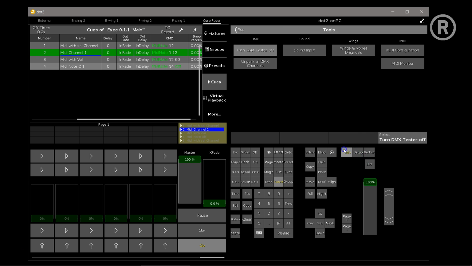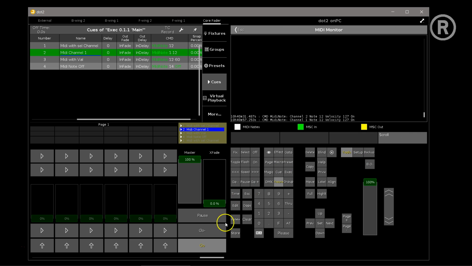Back to the MIDI monitor, and I hit the go button again. Here you can see I'm sending out channel number 2, which is the selected channel, note number 12 again, and a different velocity. So the 60 behind the 12 is the velocity. This is the note and this is the velocity.